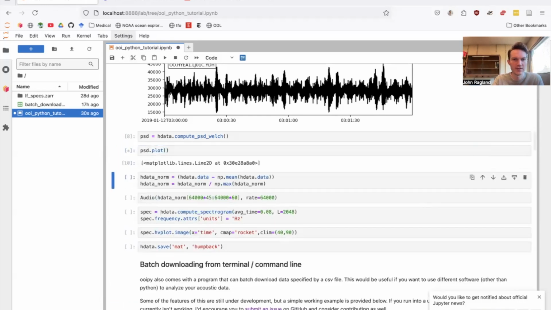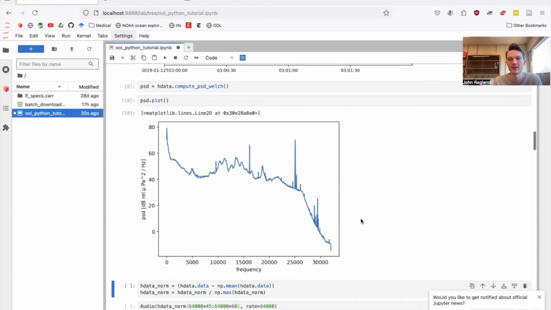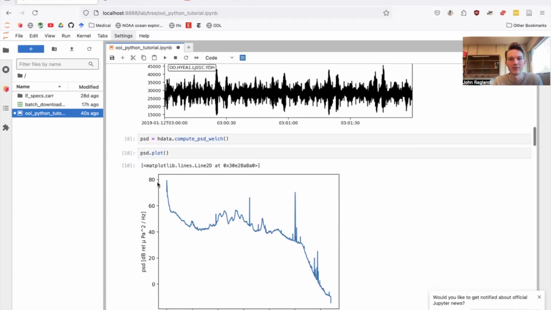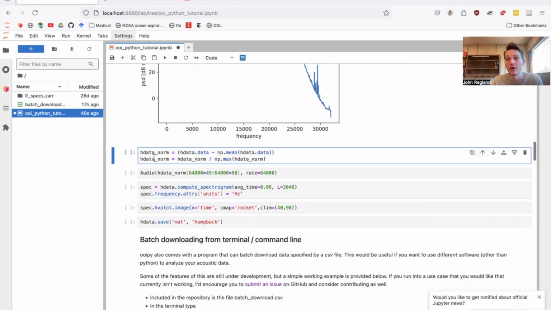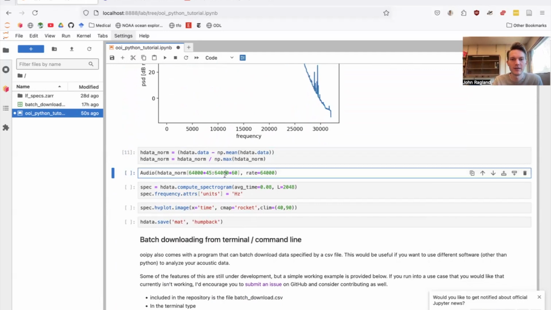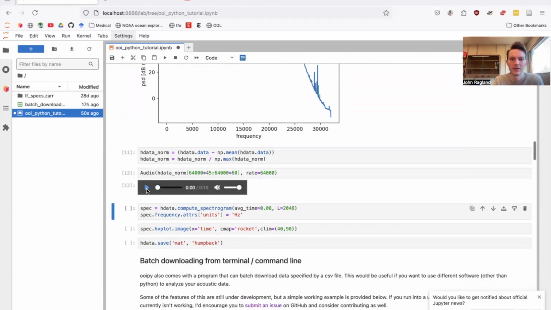But we can plot this PSD and we can see what the power spectral density looks like for this 2-minute ambient sound segment. We can also listen to the data. So here I'm just going to remove the mean and divide by the maximum so it's easier to listen to it. And then let's listen to a 15-second segment.